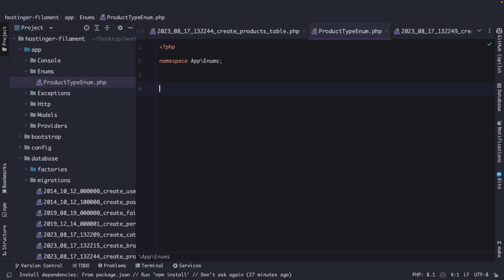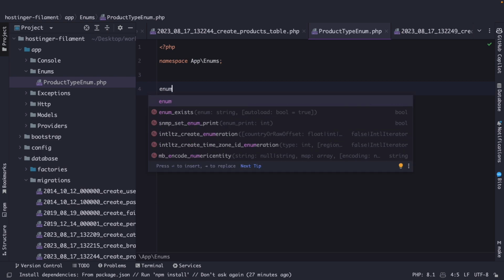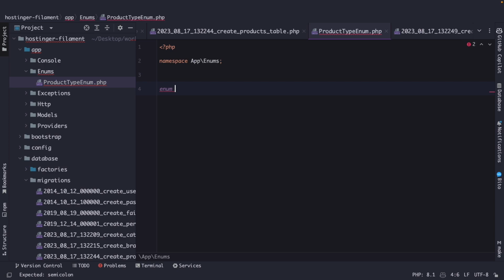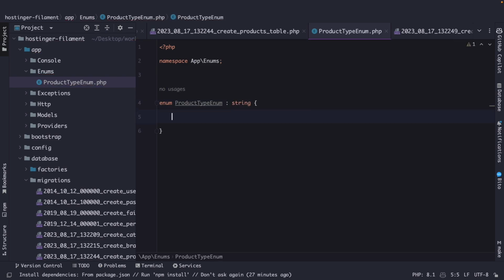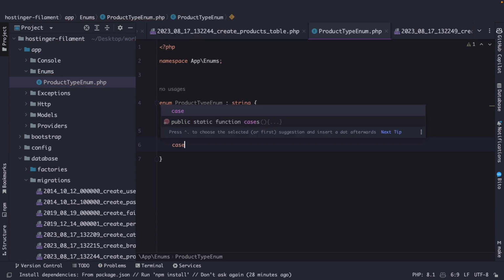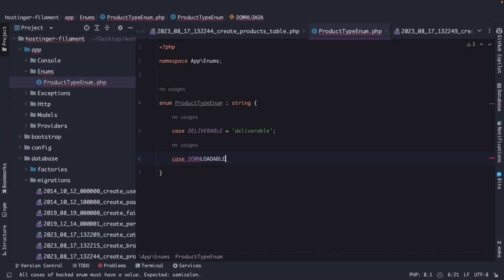Then we're going to define the enum by defining the keyword enum, followed with the name of our enum, which will be the same as the file. So let's say ProductTypeEnum. We're going to type it to a string, where in here we need to define two cases. Case number one will be DELIVERABLE in all capitals, which is a string of deliverable. And the second case is DOWNLOADABLE, which will have a value of downloadable in lower case.